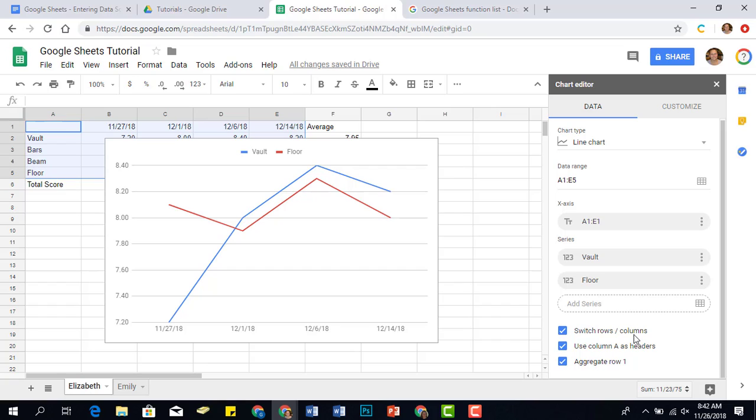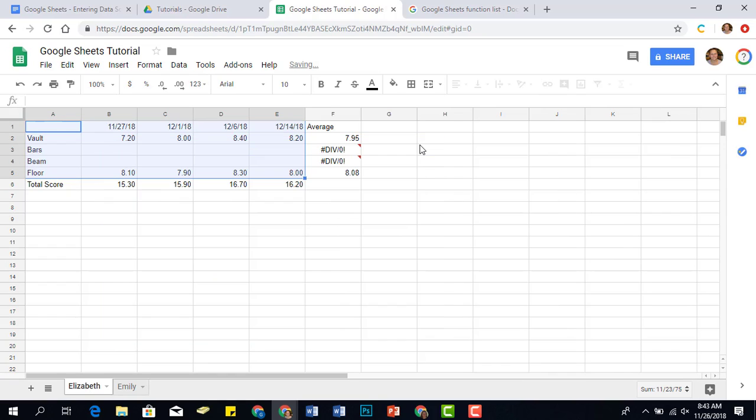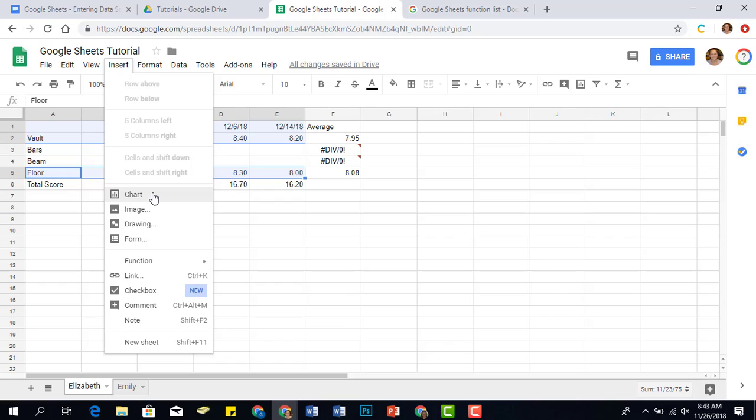To demonstrate this, I'm going to delete this previously created chart by clicking on the chart and hitting delete on the keyboard. Then I'm going to select the cell range A1 through E2, and then I'm going to press and hold the control key on the keyboard while I select A5 through E5. Then I'm going to go back to the insert menu and I'm going to click on chart.